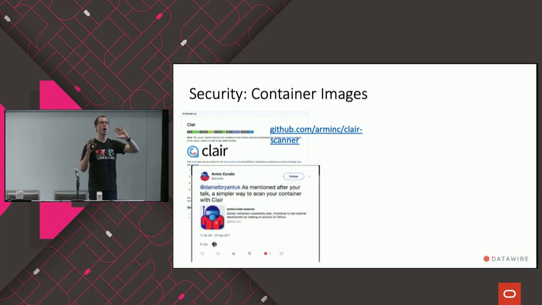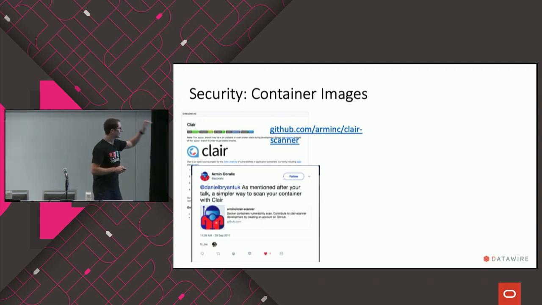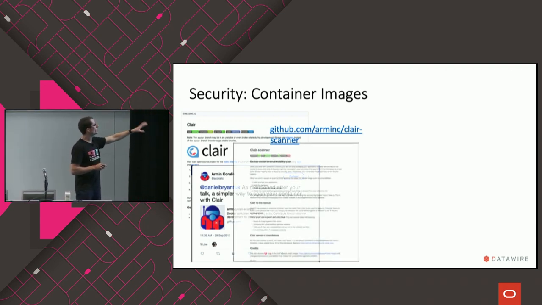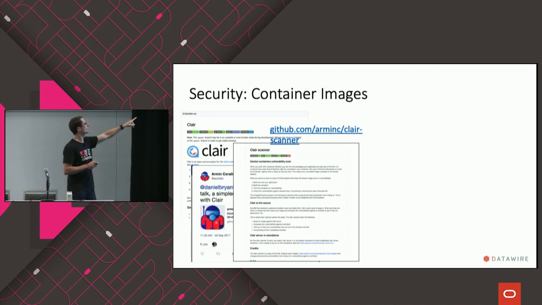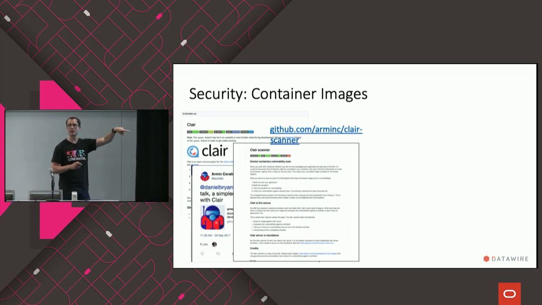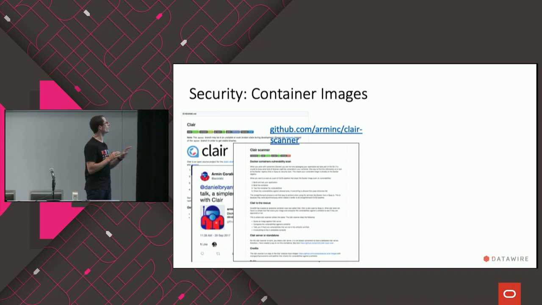So the only thing worse than not running a security tool is running an unmaintained security tool. Yeah, so do check that. Hat tip to Armin. He actually created an open source project that bootstraps the Clair scanner in a container. So you get the inception thing going on, where you've got a container in a container, where you can scan a container. It's all very good stuff.